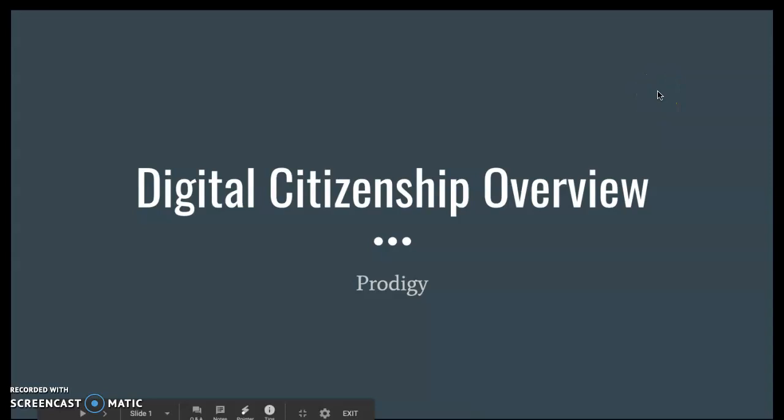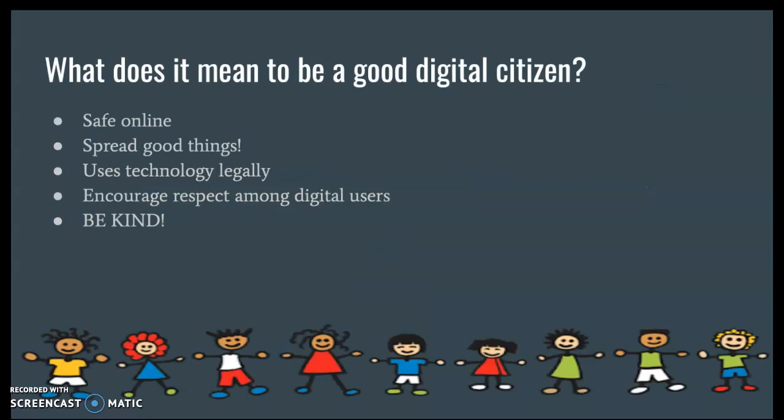When using any online resource, it's important to do so in a way that makes you a good digital citizen. Today, we're going to be going over what that's going to look like for the selected activity. What does it mean to be a good digital citizen? First and foremost, it means you're safe online.